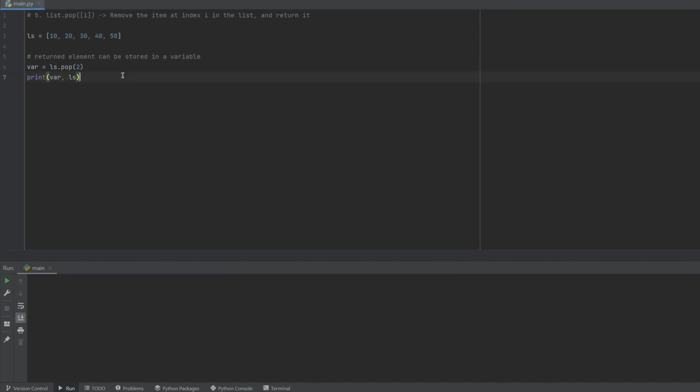Number 5, the pop method. So unlike the remove method, the pop method removes the element as well as returns it so that we can store it in a variable. So let's say I have a list looking like this, and I want to remove and store the element located at index 2. So in this case, it would be 30. If I run this statement and we print this, we can see that the element has been stored in the variable var and the original list has been changed too.